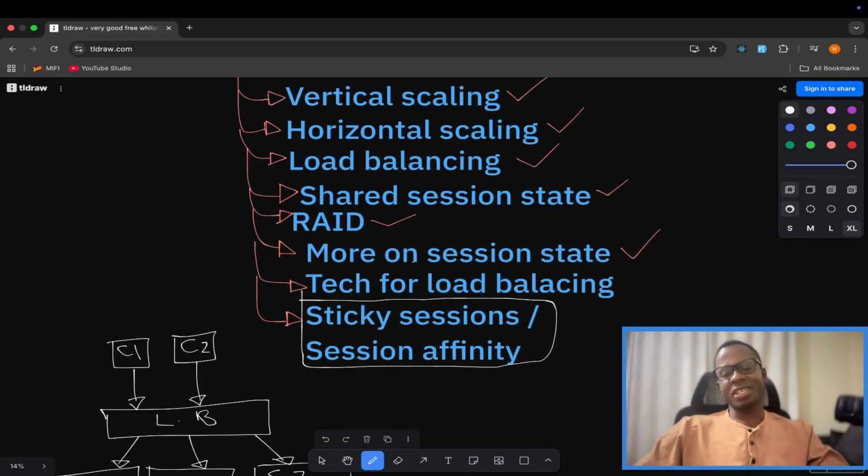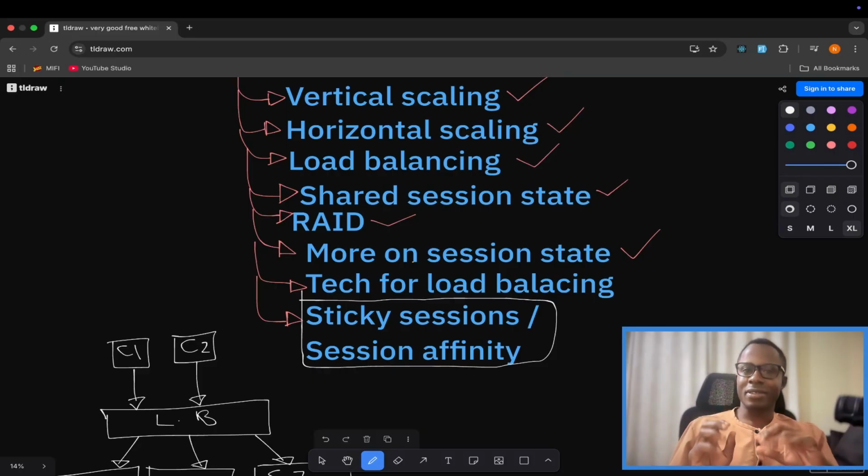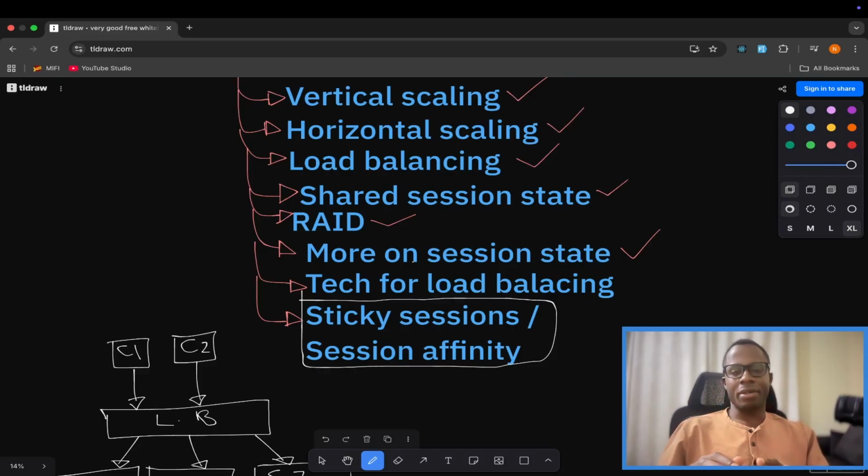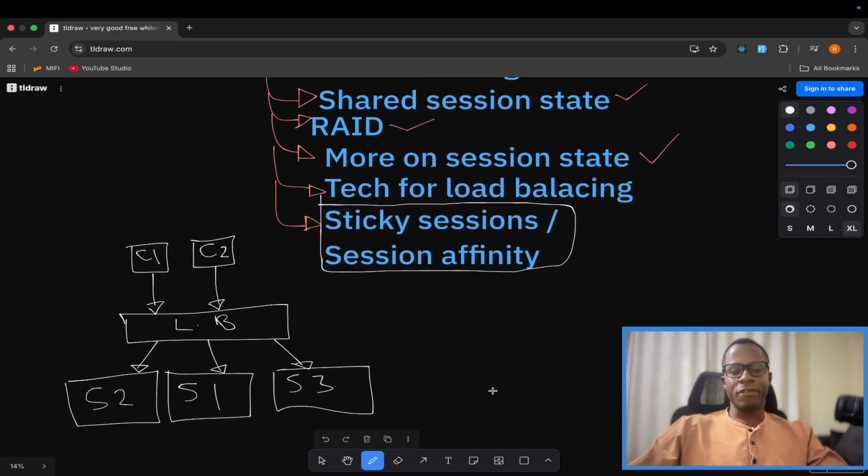Session affinity or sticky sessions is a load balancing technique which ensures that a client always receives responses to their requests from a particular server. How does this happen? It's actually very simple. You have your load balancer, LB, which sends a cookie to your client. And this is one of the ways you can implement it.